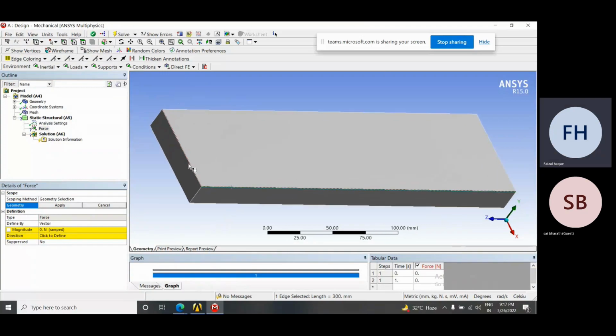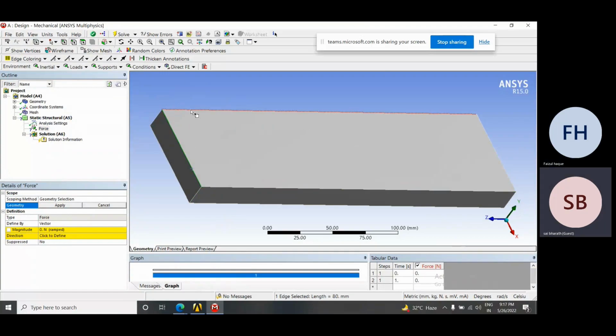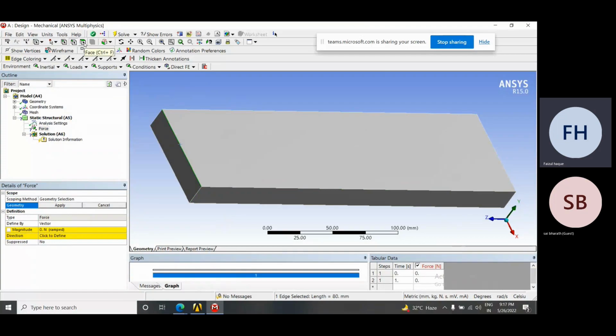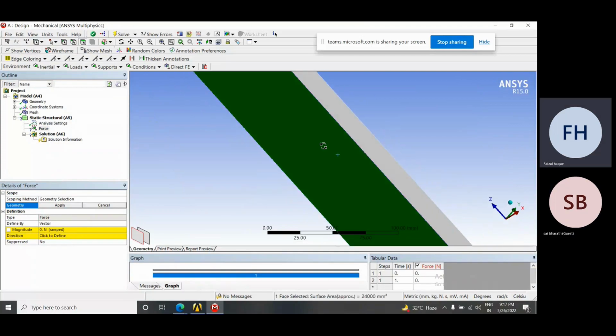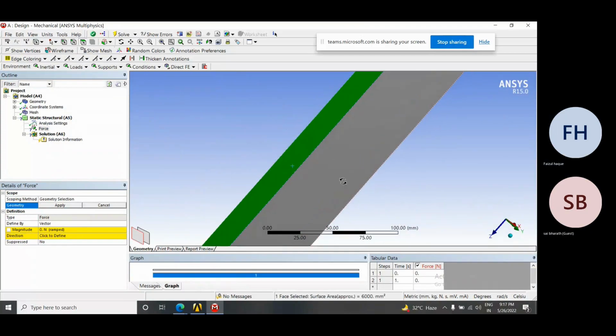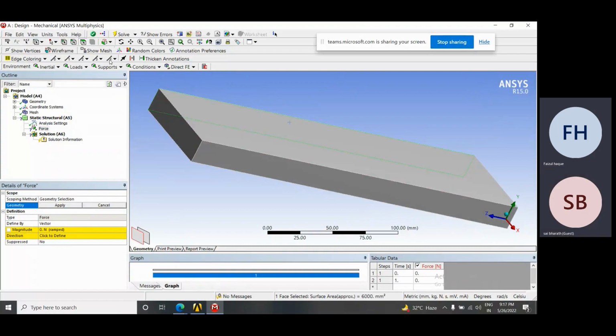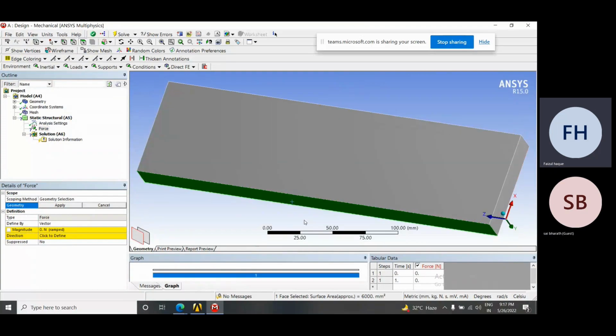Okay, and we can see here that we can just select the edges of our body. Beside that is the face selection, which means if we want to select the whole face, we just use this selection. And beyond that, there is the body selection or element selection, which means if we want to select the whole figure, then we just switch on this option.